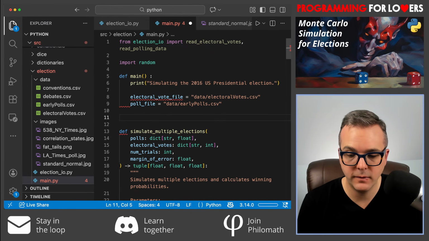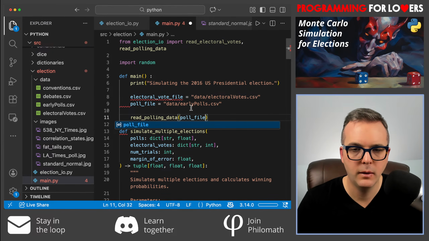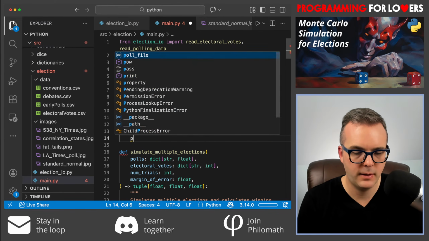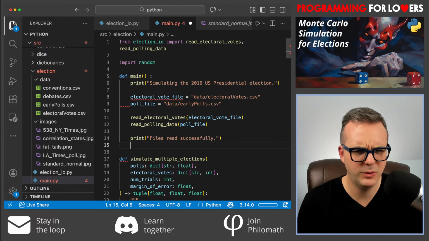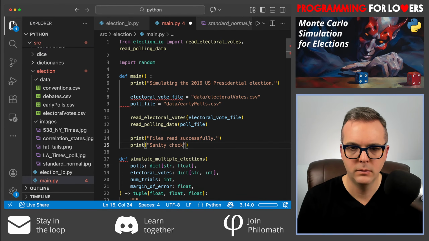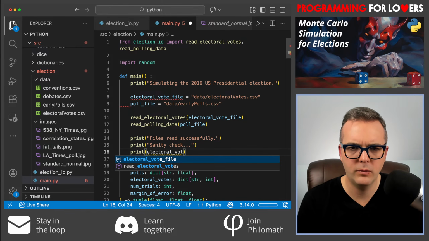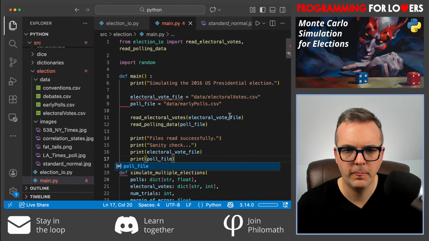And once I've read each of these, then I can call them. So let's read in polling data from poll file. And let's read in electoral votes from electoral vote file. And I'll say files read successfully. And let's just do a sanity check. And that's going to be, let's call print electoral vote file. And we're going to print poll file. Okay.